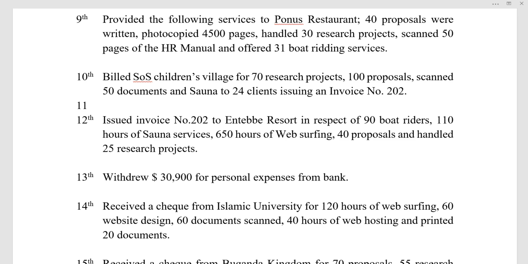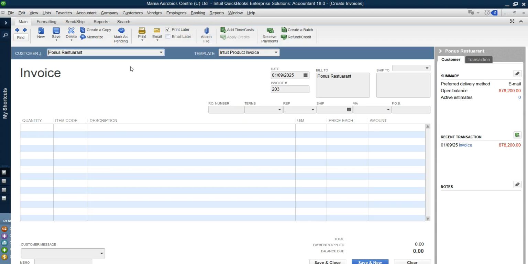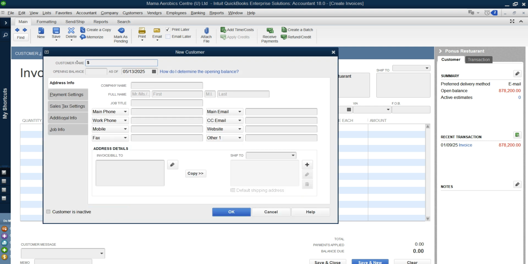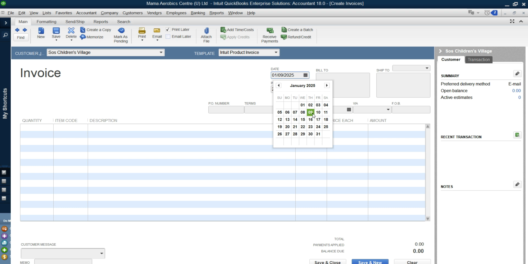Next is what? Next is billed to Children's Village. For that, this is still an invoice. We need to create a customer, Children's Village. Add the customer. Date of the transaction, look at the dates, please. Invoice number, this is 202. That's what is on the question.